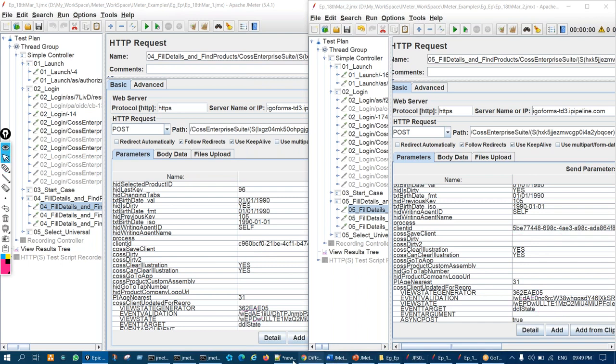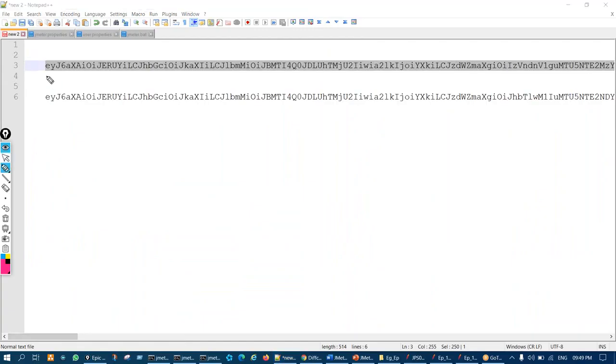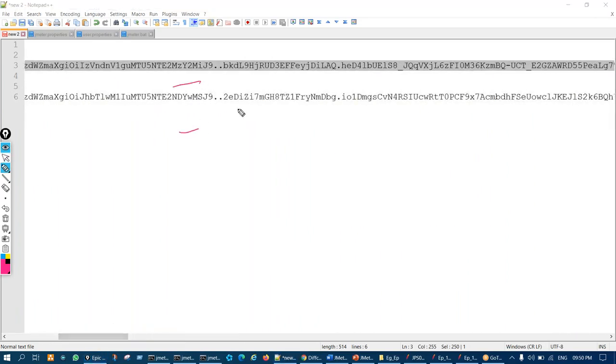Or sometimes with the help of Notepad, like here, this value, right? Initially it looked the same, but when we copied it, we can compare over here. It was the same up to here, but after that it is changing. So that way, if the value is bigger, by copying it into Notepad and then comparing, we can check that it is a dynamic value.